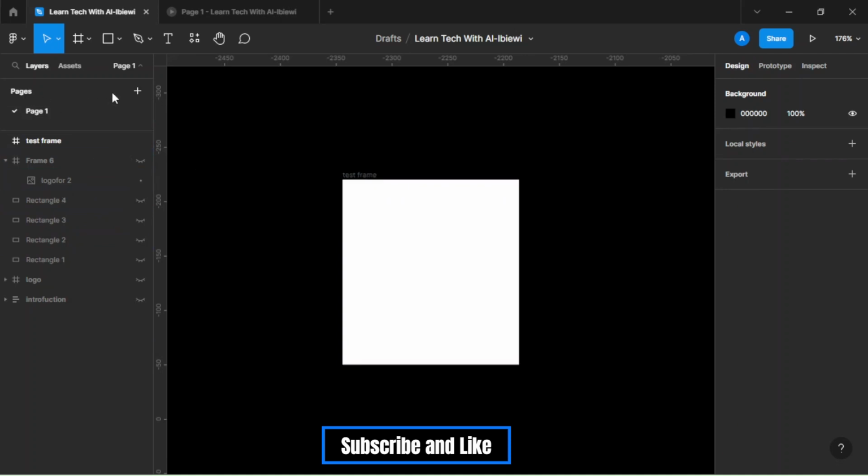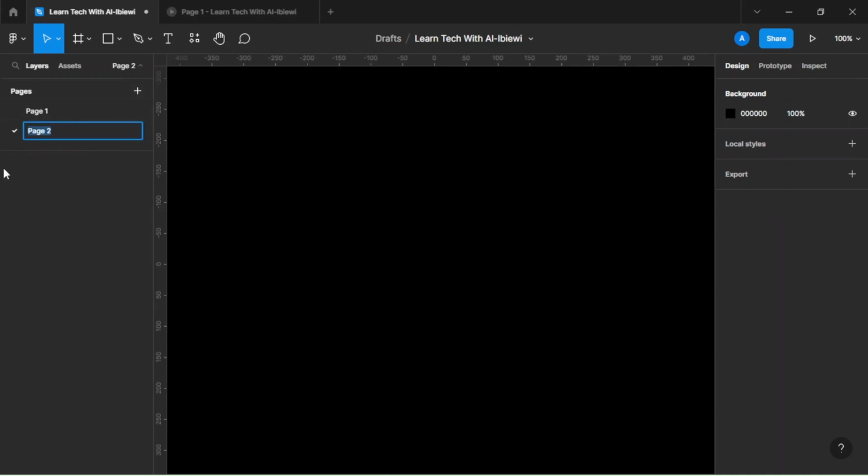So this is the number of pages. You can always create a new page, as we have said before. Let's delete this. So the pages share the same assets.